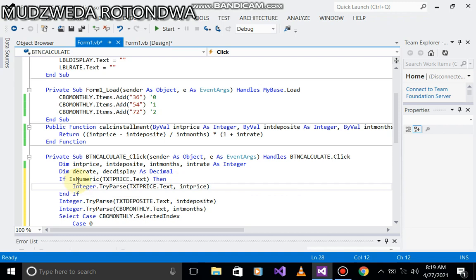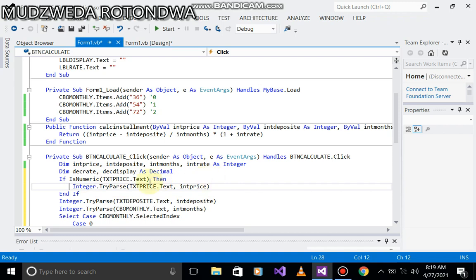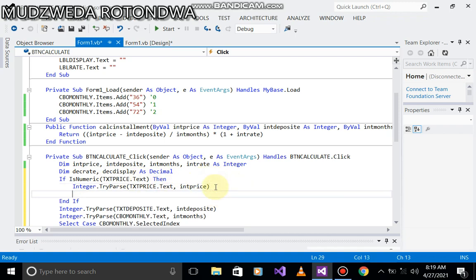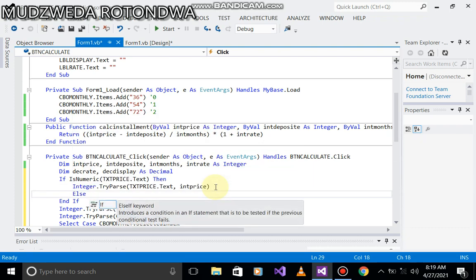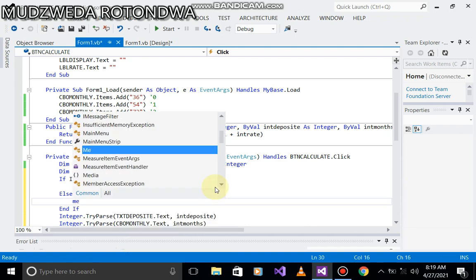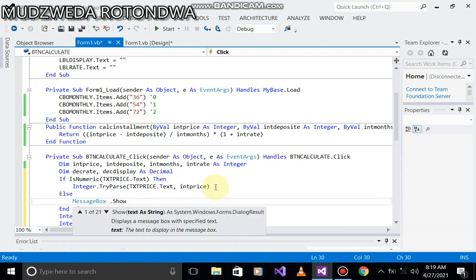So now, if txt price is numeric, then it will assign this. But else, it's not numeric, therefore we show a message box that lets the user input numbers.